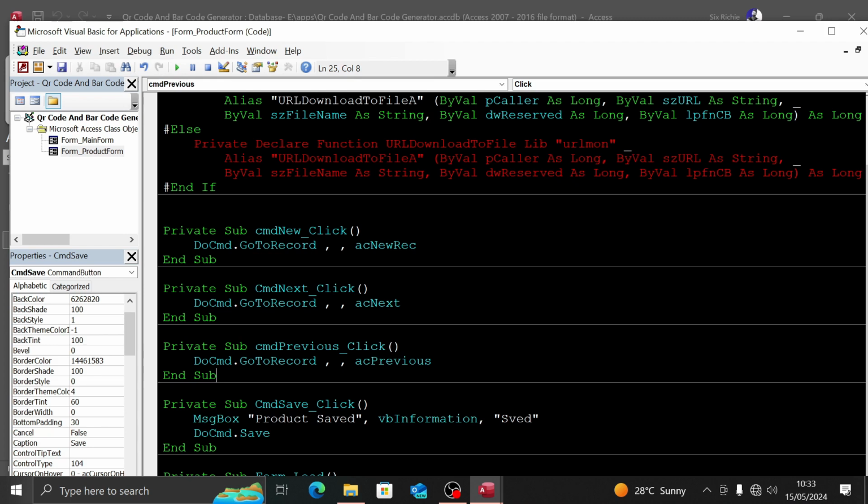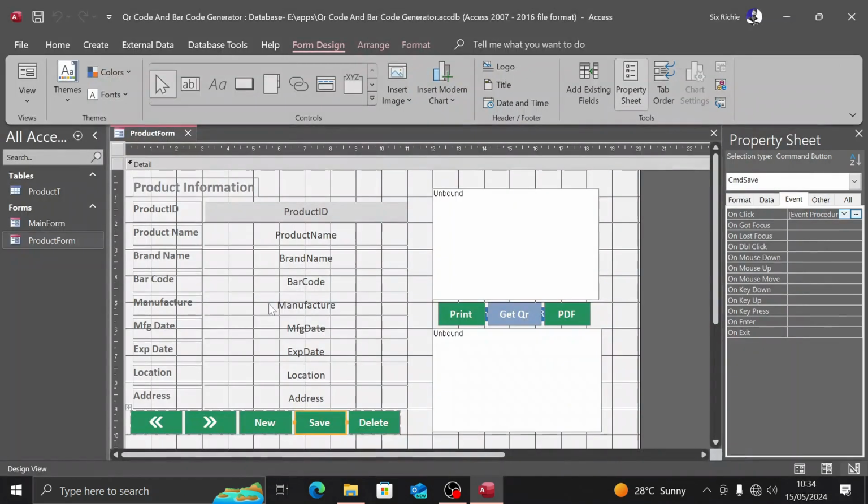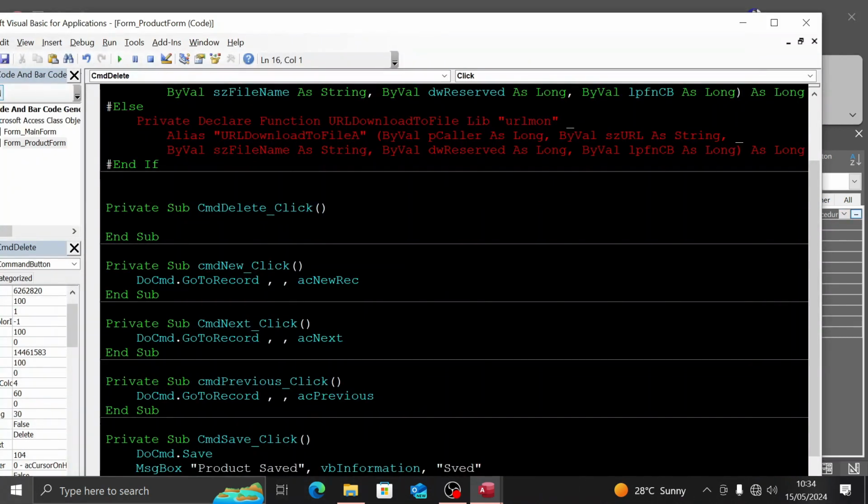Let me cut this and put this here. So we save, then we show the message product saved, and we can put a beep, but it's not necessary. Then on delete, we are going to delete this one. I think all of you know.